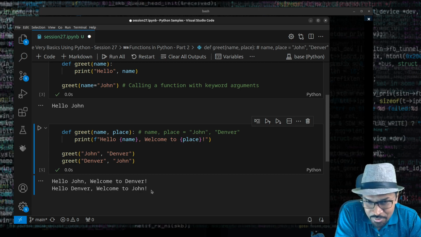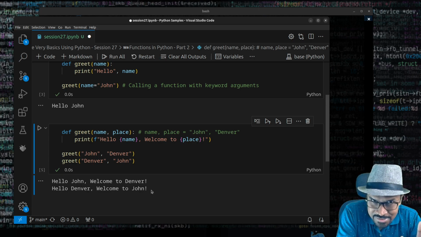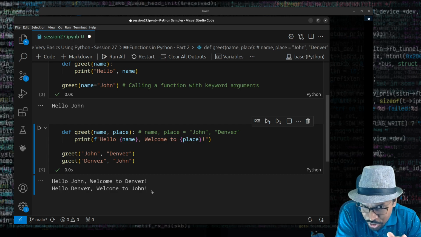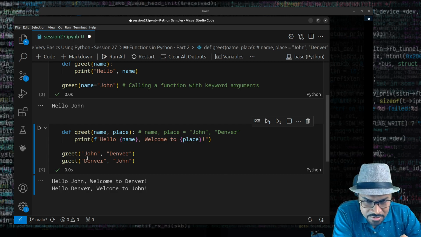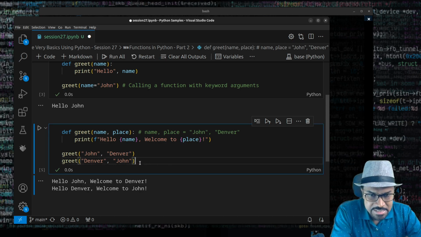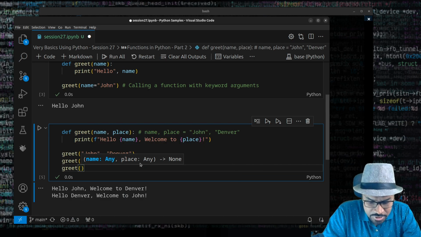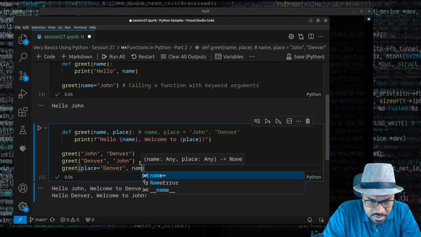Now let's assume that I want to treat Denver as a place and John as a name, irrespective of in what order I pass these arguments. This is where using keyword arguments makes sense. I'm just going to call this function one more time. This time, I'm just going to type place is equal to Denver and name is equal to John.